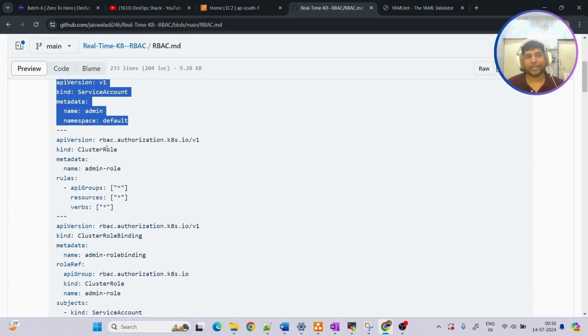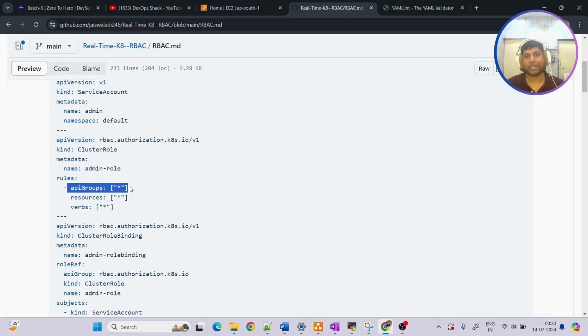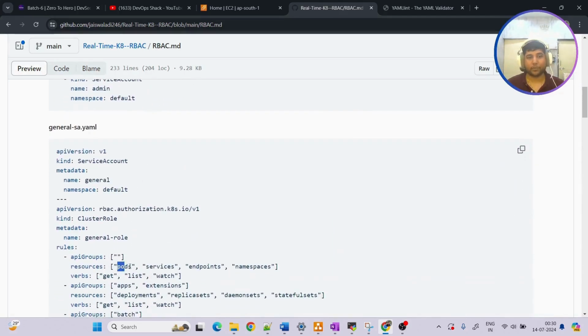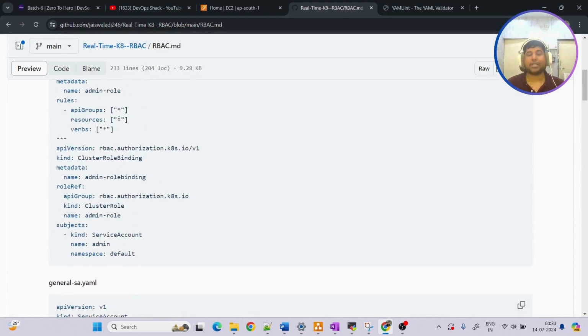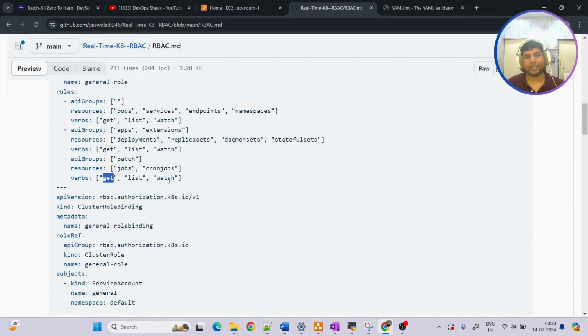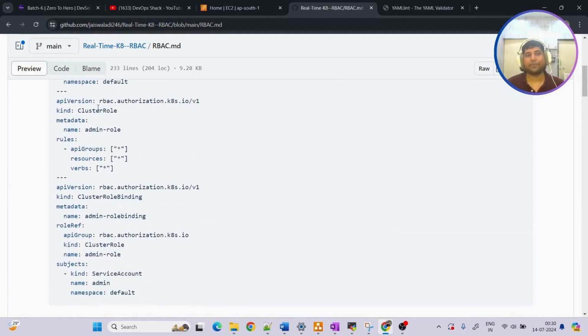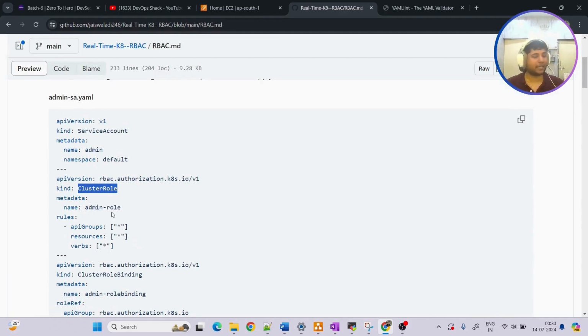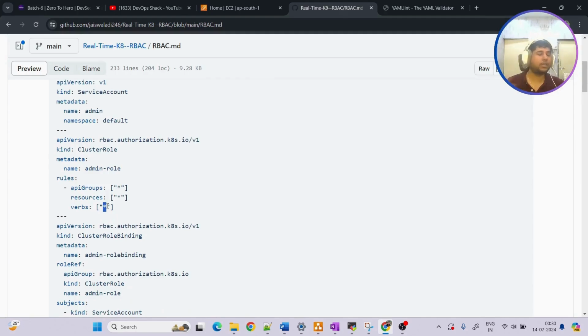Then I created a role, and here you see star star star. API groups is basically a section where you specify what kind of access you want. Then resources: inside resources, you can see pods, services, endpoints, namespaces, right? Here also star means everything, nothing is left out. Then we have verbs. Verbs refer to actions, what kind of actions are allowed. For example, here you see get, list, watch, right? You can also see ClusterRole here. That means this role will be applied at the cluster level, and it will be applied on all the namespaces. Here also star means all the permissions, all levels of access are allowed, for the admin role.